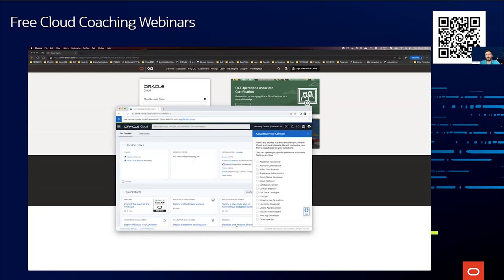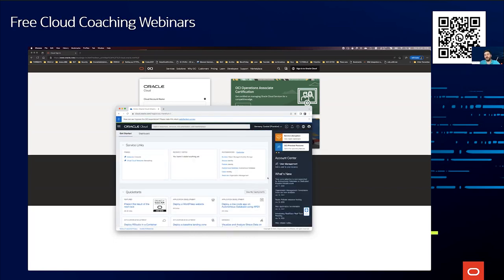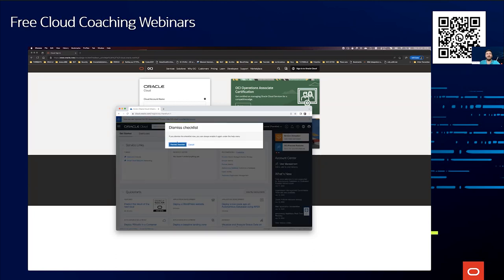If something is not working and you are sure that you did the proper configuration, the first thing you can do is clear the cookies, go to incognito mode, second option, or close the browser and restart it again.